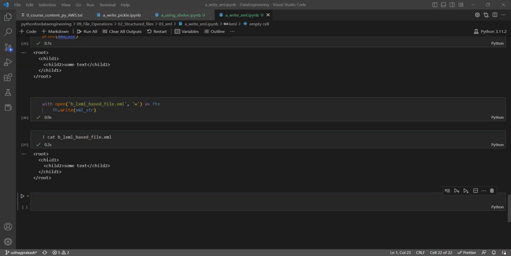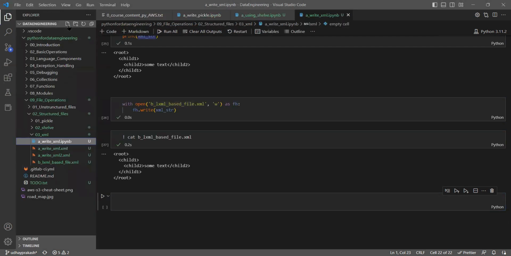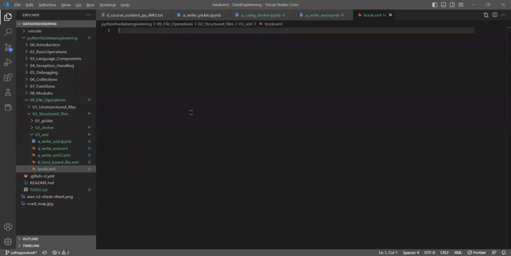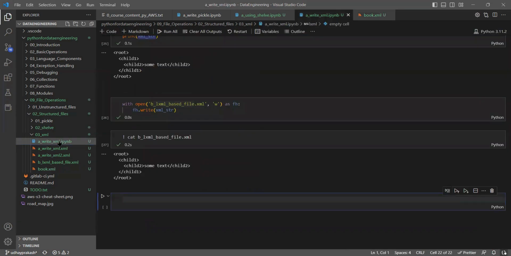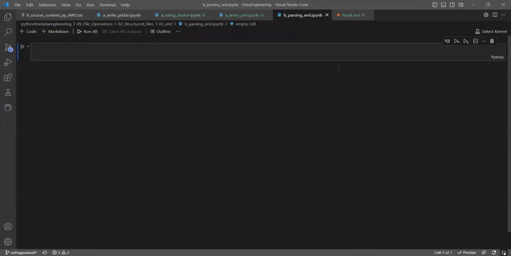So this is how you understood how to create. Now, how do you parse the strings? That is another interesting thing. So let me take a new file, book.xml. I'm taking one XML file called book.xml, and now I want to parse it. Earlier, remember, I showed you a file, right? The same thing I'm doing. I have a catalog, and within that catalog I have books. Everything is a book. Now I need to parse it. So maybe I'll write another file, b underscore parsing xml dot ipynb. Okay. So I do now.